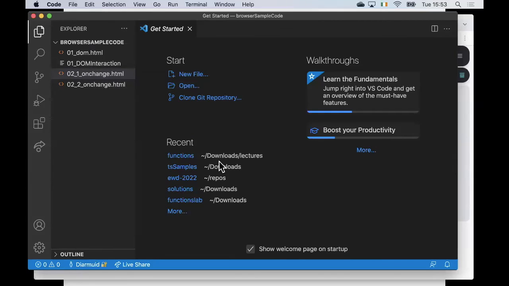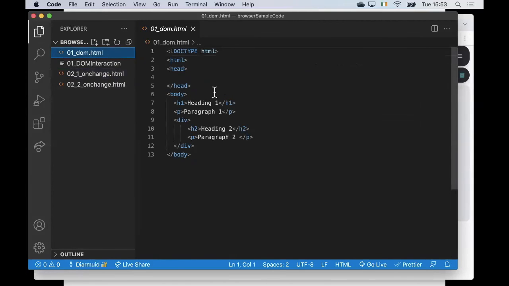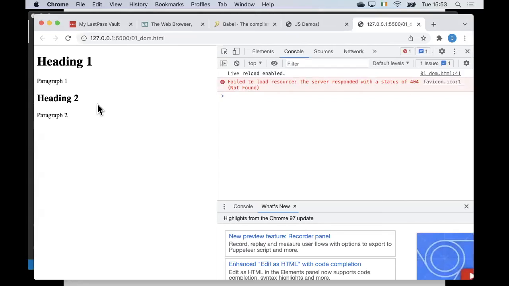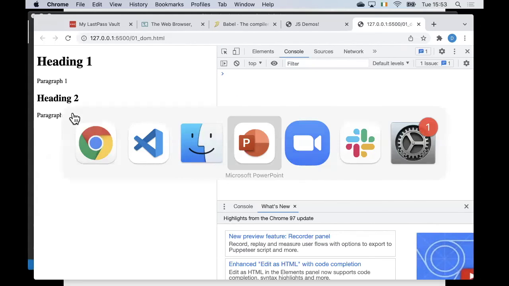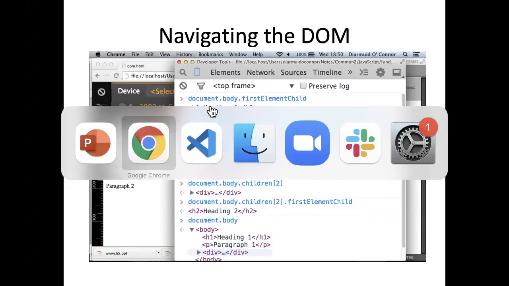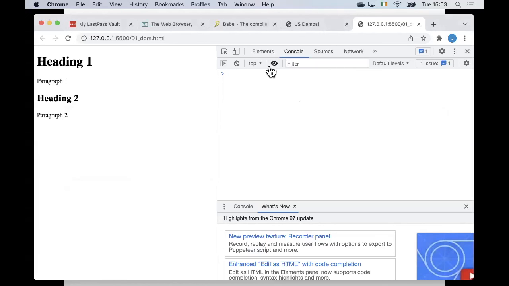Either way, let's open up this one here, which is the one I showed you on these slides. And let's start our Go Live server again. Right, and let's open up our developer tools. Now, what the slide is trying to explain is that when you're in the console tab of your developer tools, you can actually write JavaScript code here.